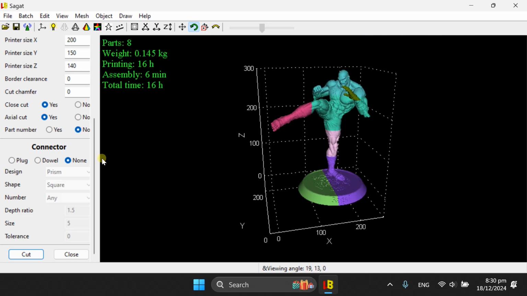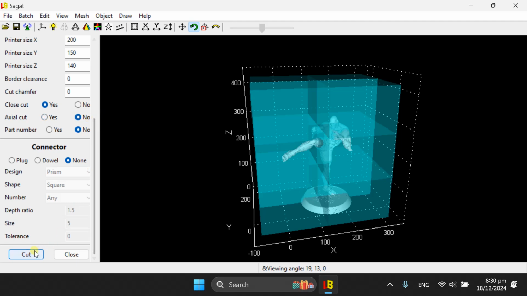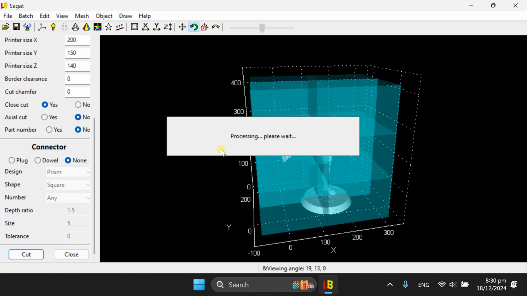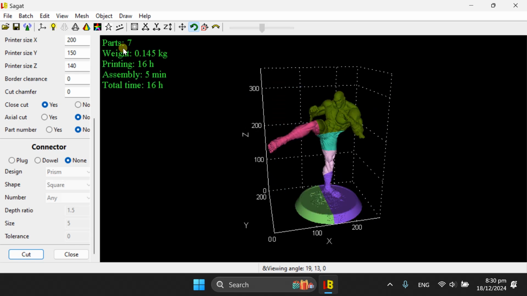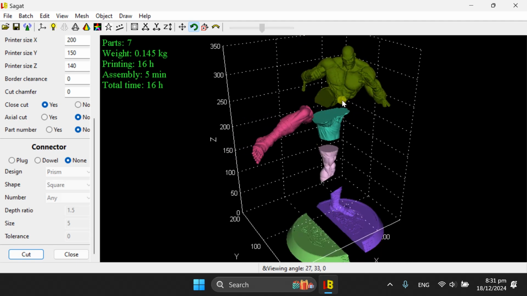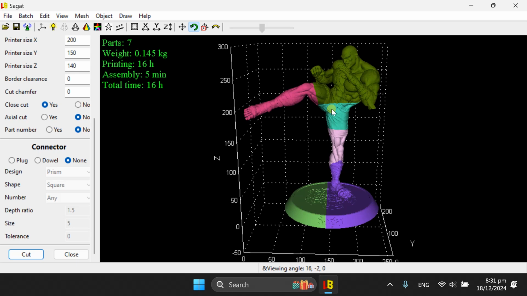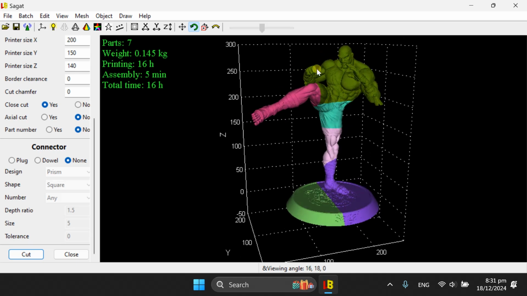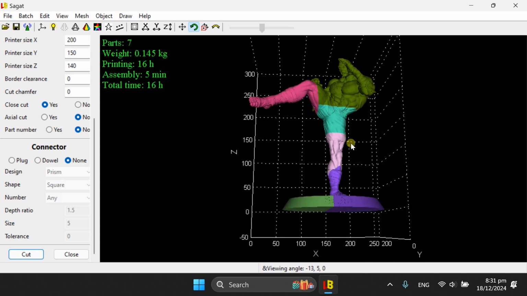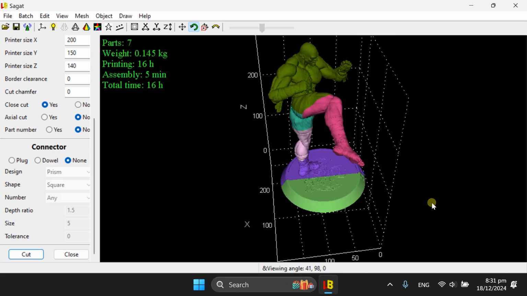How about we switch to non-axial cut? Set it to no. All settings are the same except the axial setting. It gives us one fewer part. It has 7 parts. The previous one has 8 parts, and the torso is cut in a much better way. Taking the non-axial cut, the torso is one whole piece without cutting in the middle. And the legs are cut in an angle determined by an algorithm.